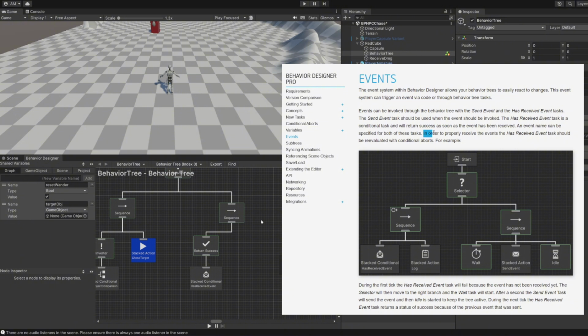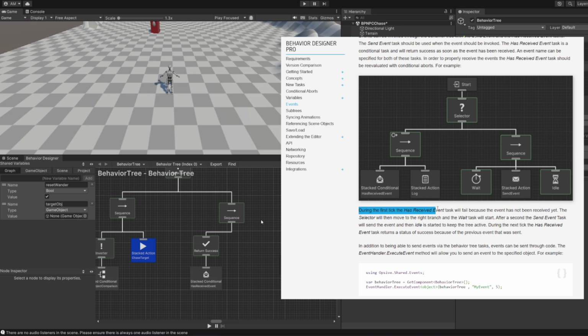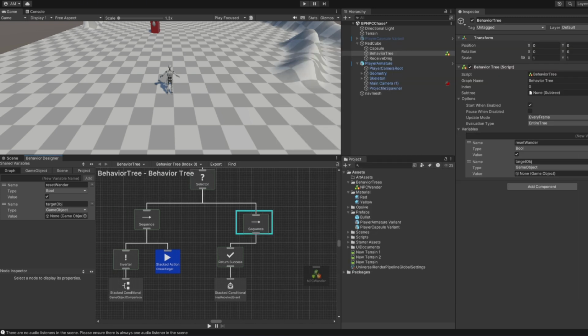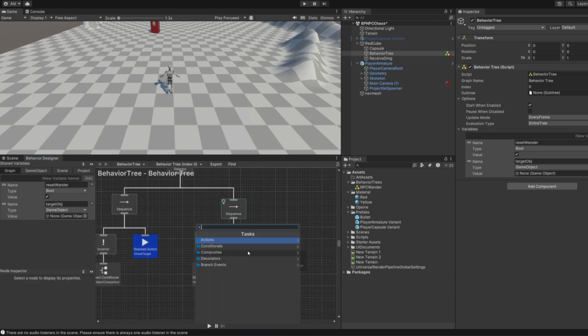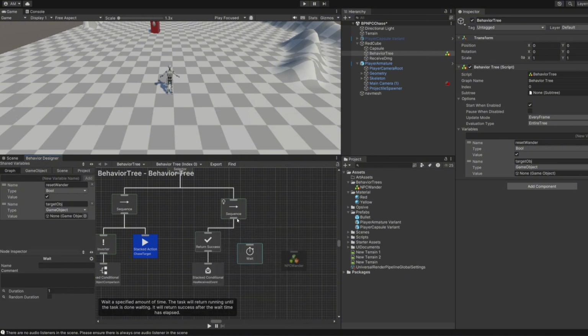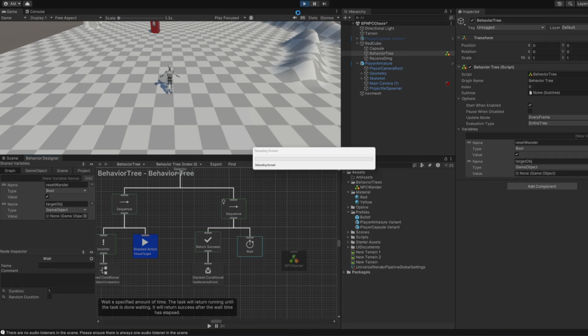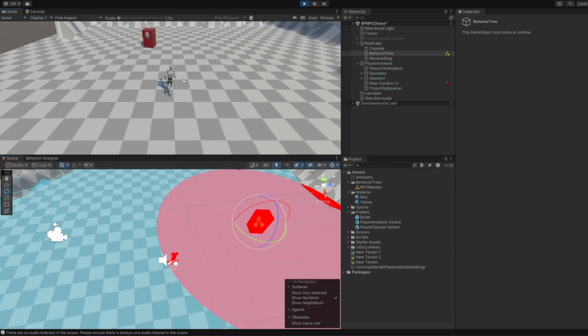In order to properly receive the events, the has received event task should be reevaluated with conditional aborts. And the second, during the first tick, the has received event task will fail because the event has not been received yet. That means we need to set an abort setting to our sequence to allow events to be properly received. We also need a task afterwards to respond properly. Normally, this would be our wander node, but if you don't have one, you can use a wait node as a substitute. Now, if we run another test, it should work.